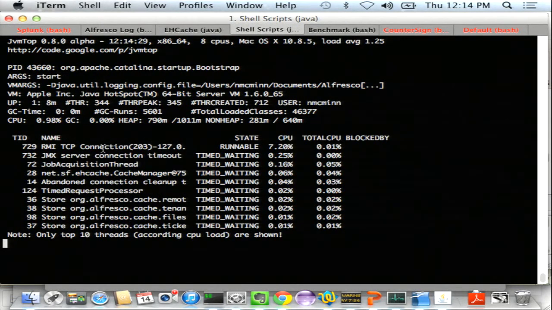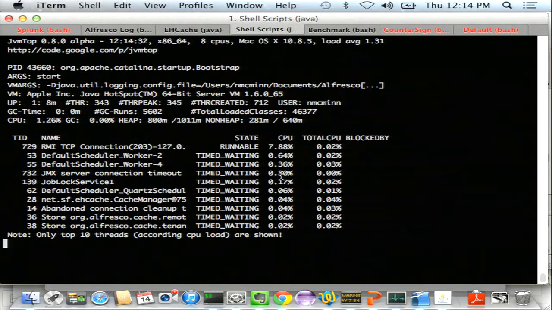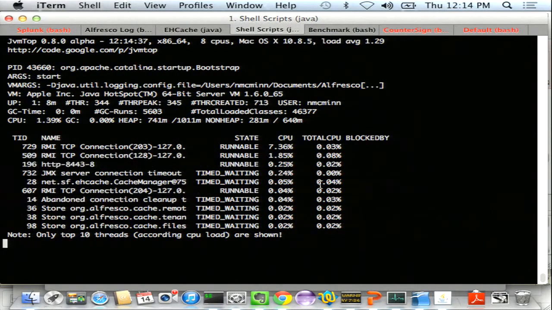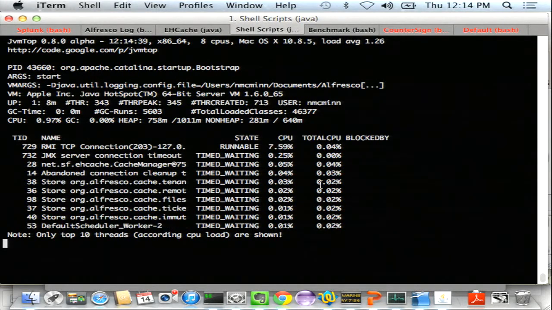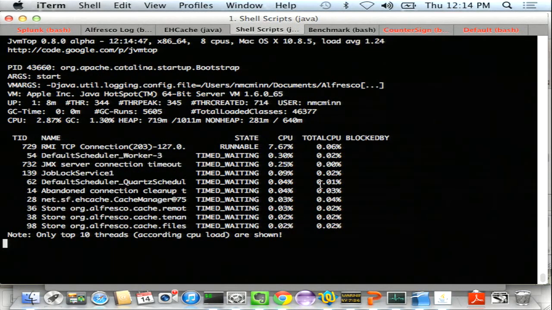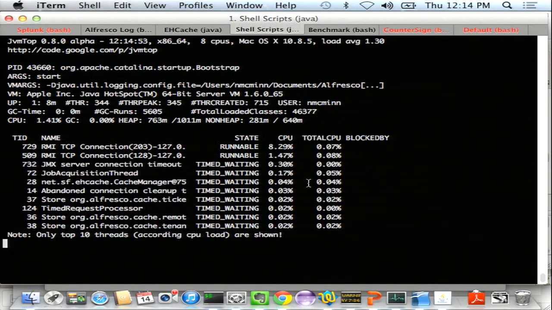And it's actually going to show us all of the individual running threads within our instance, how much CPU they're taking, and whether or not they're blocked by something else. So this can be really useful information for troubleshooting performance problems within a running Alfresco instance. And of course, you don't have to have any sort of admin privileges on the machine to run this. It's just a jar file that uses some of the built-in monitoring bindings within the JVM to actually connect and collect this sort of telemetry.